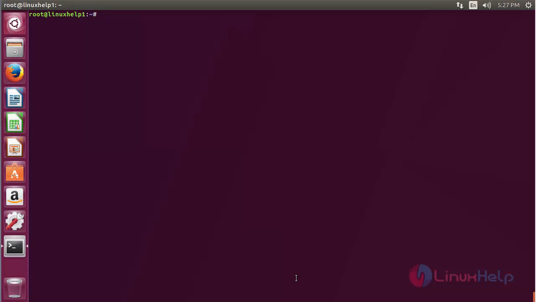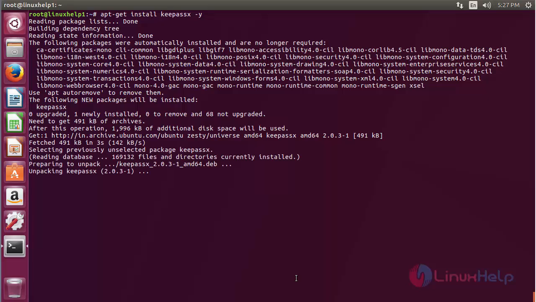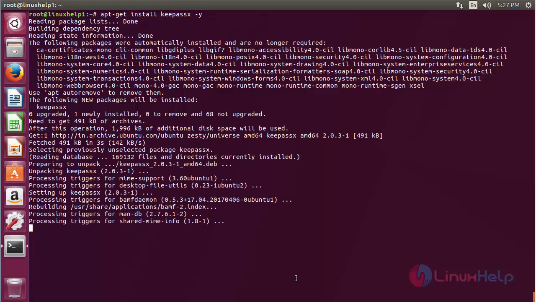For installing KeePassX, command apt-get install keepassx and press enter. The KeePassX package has been successfully installed in the Ubuntu 17.04 machine.